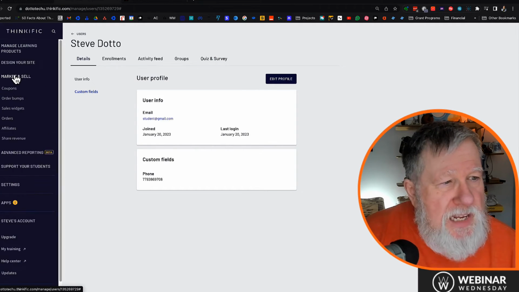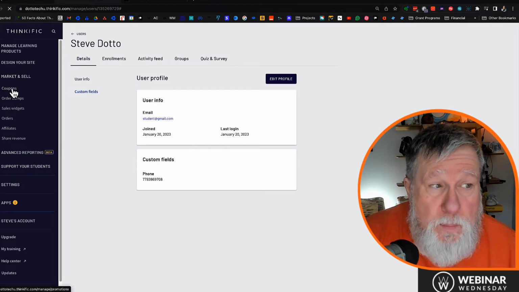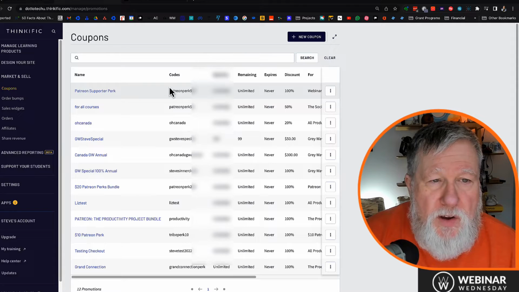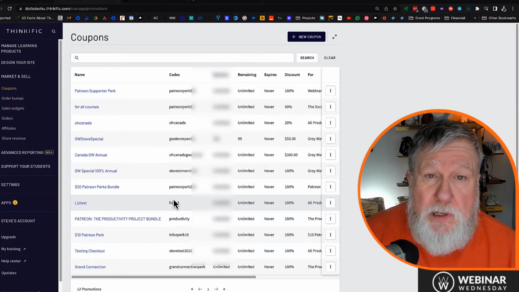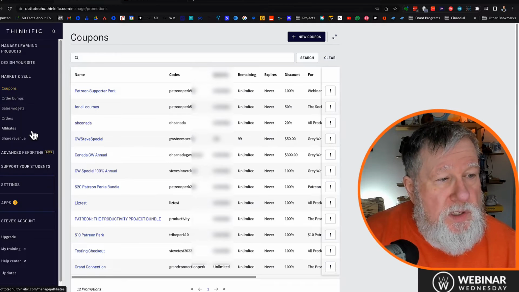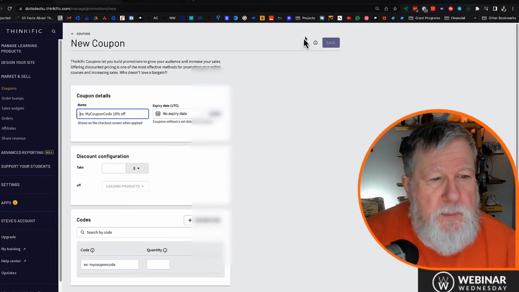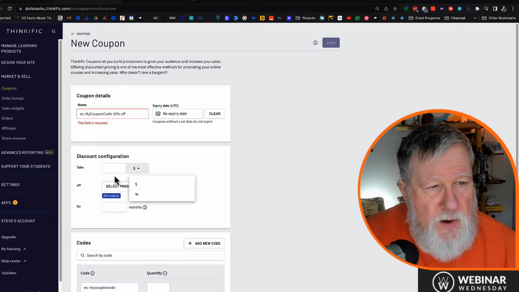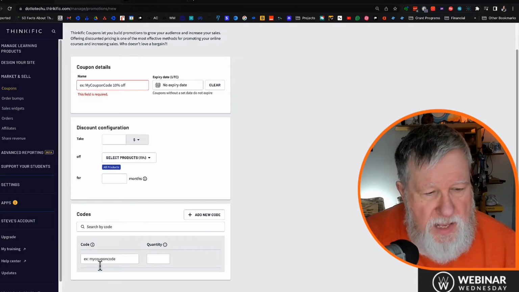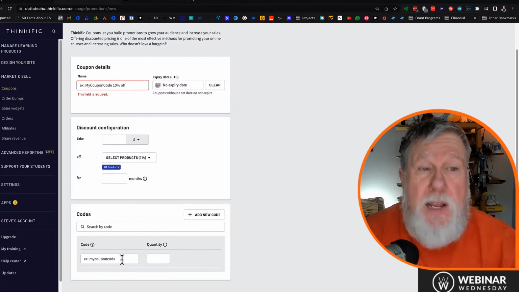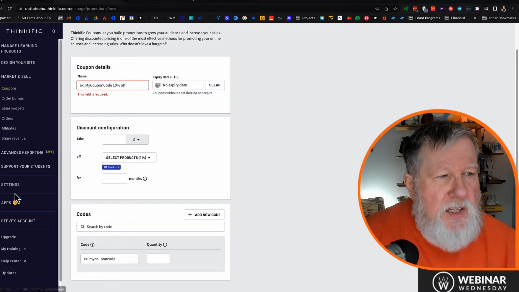In the marketing and selling area, they have things like coupons. If you're selling different courses, you can add different coupon codes that allow people to have discounts or free access to different courses. You can create a new coupon by going to new coupon, and you can choose a percentage off or a dollar figure off on the course. You name it, apply the coupon code and save it, and then they will enter that in the shopping cart in order to get access to the discount.